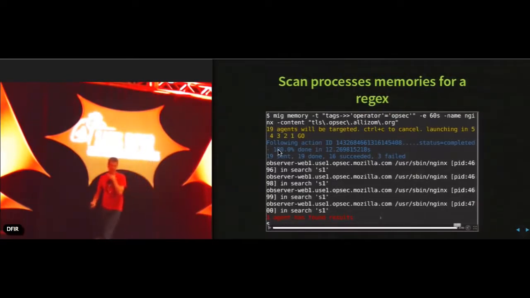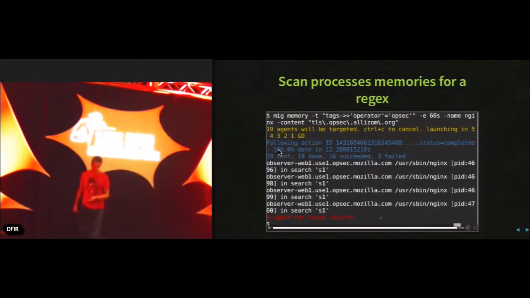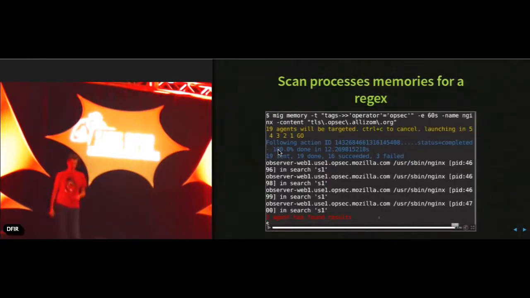So here we just run a command that looks for Nginx processes, -name Nginx, and looks for the string tls.opsec.alizom.org. Alizom is Mozilla reversed, it's our staging site. And that's really just looking for an Nginx server that is running a virtual host for this particular domain, which happens to be a TLS observatory, another project of mine. And it found that one server, observer web1, that has this string in 4 processes. And we get the PIDs, 64696, 9899, and 700, because there are 4 Nginx workers on that box.